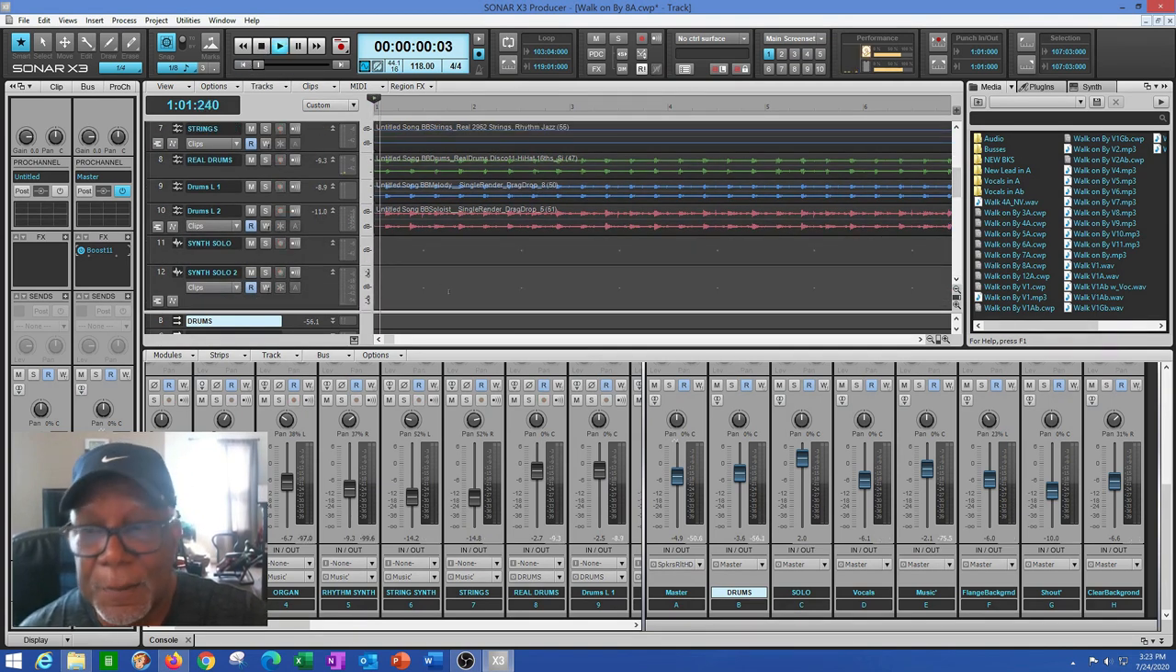But now if I play it, again, I've got my actual drums. I've got all the drums going into a single bus. So now I can control this fader here up and down. I can raise them up and down and put everything together.